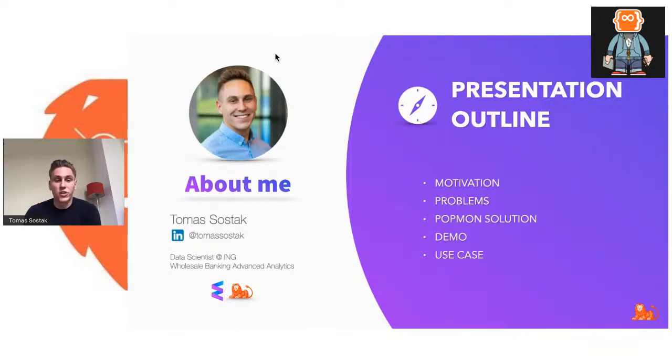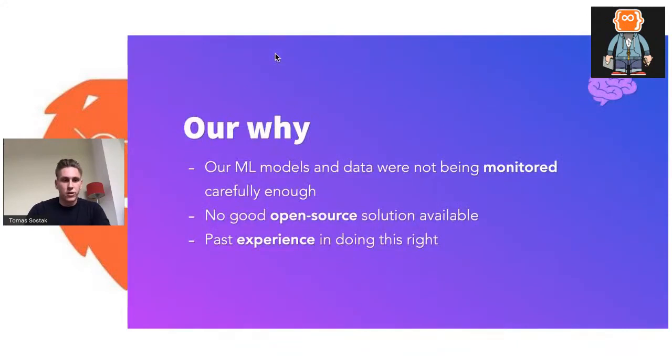We're going to talk about the motivation, why we started this, the problems we have bumped into, and our solution. We're going to jump into a demo and show the use case within ING that we use this on. Initially at ING, we observed that our machine learning models and data were not being monitored carefully enough. After looking into the open source solutions available, we didn't find anything that would completely suit our needs. And since we had some past experience in doing this, we decided, why not do it ourselves and build something suitable for our needs.